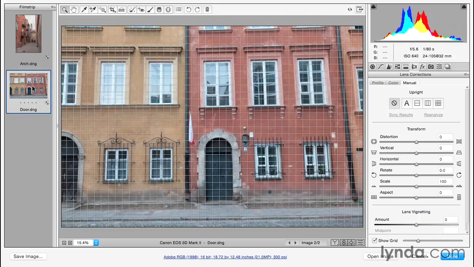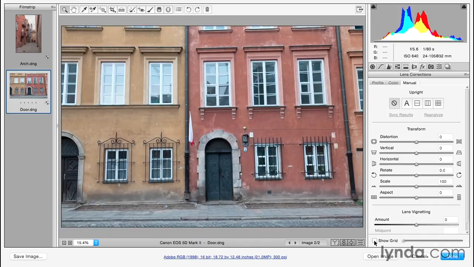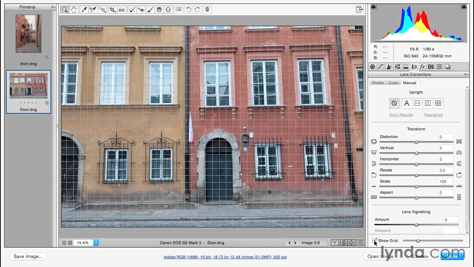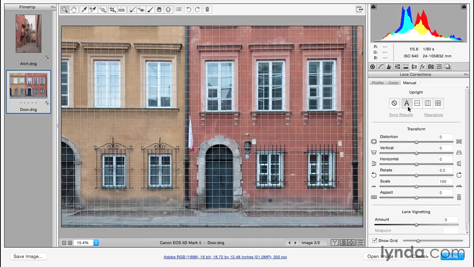I'm going to click on the door image in the film strip, and I have toggled on the Show Grid option. You can toggle that on and off by either clicking right here or tapping the V key. So let's toggle that on as we look at the results of upright. I'll click on the first icon. This is the Auto Upright Correction, and it's going to try to correct the perspective of the image, but it will be conservative. So it's going to give more of a realistic look to the image as opposed to making sure that the vertical and horizontal lines are straight.